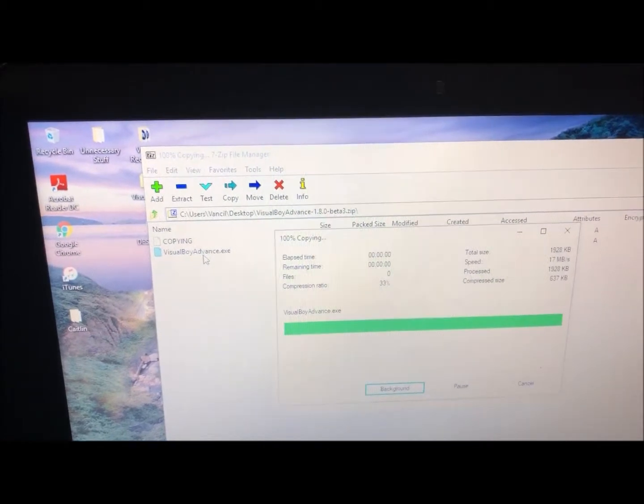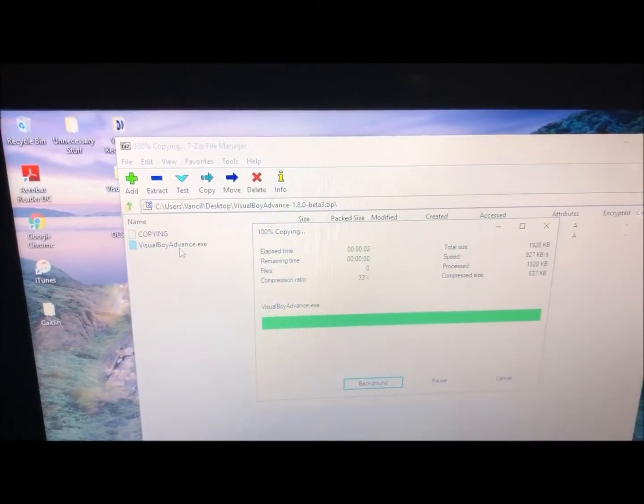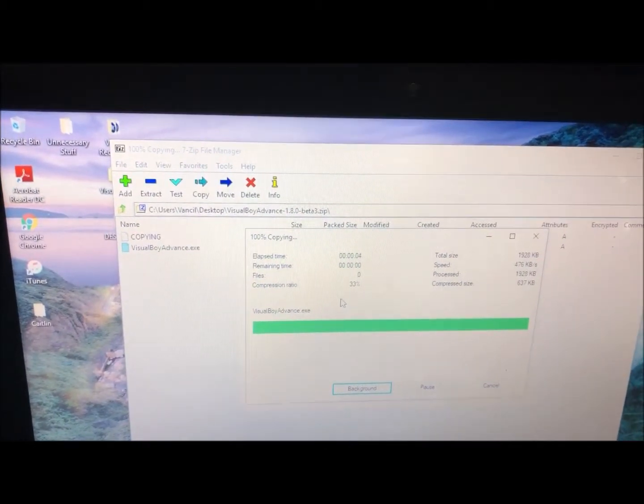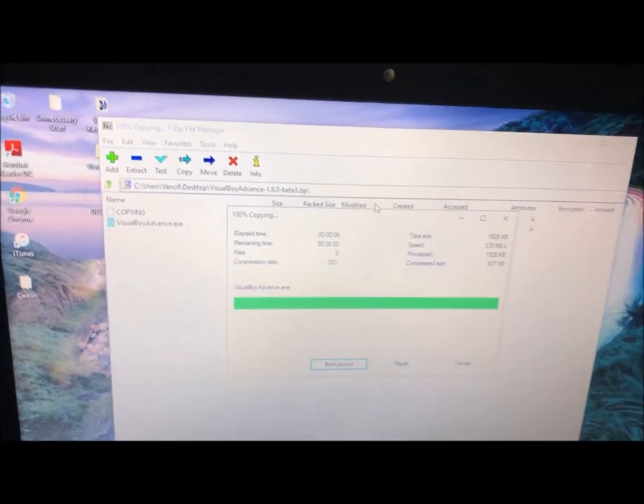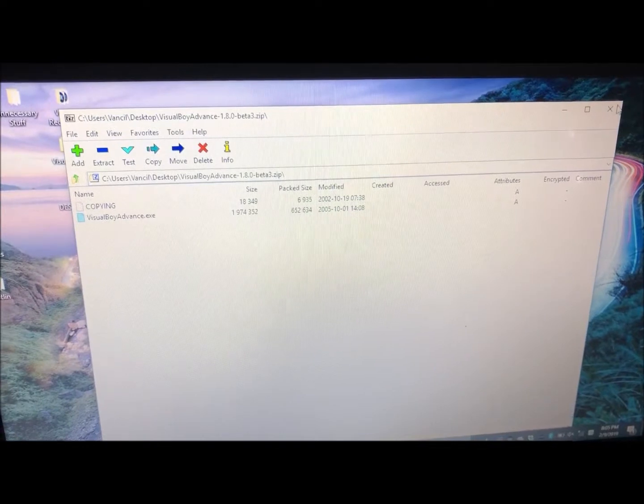Open up Visual Boy Advance, and then hopefully Visual Boy will open up here in a second. Let me go ahead and close those up. But yeah, 7-zip is the one I use to open my zip folders.